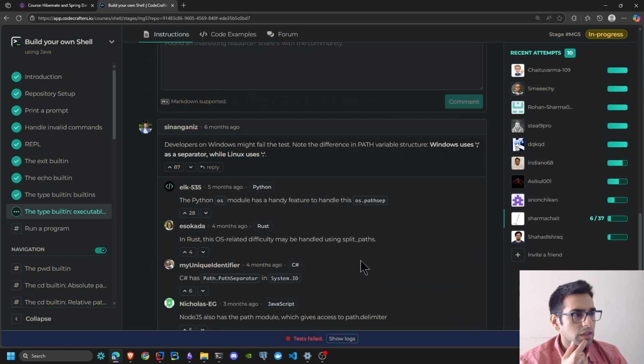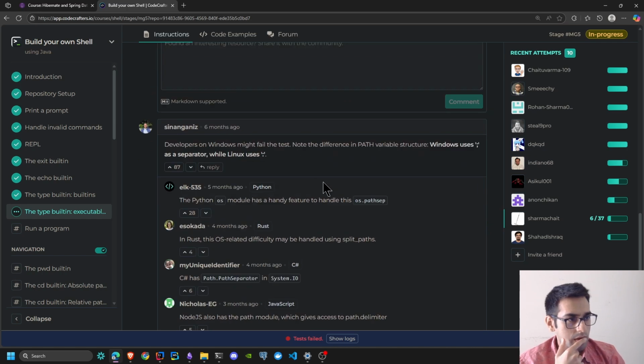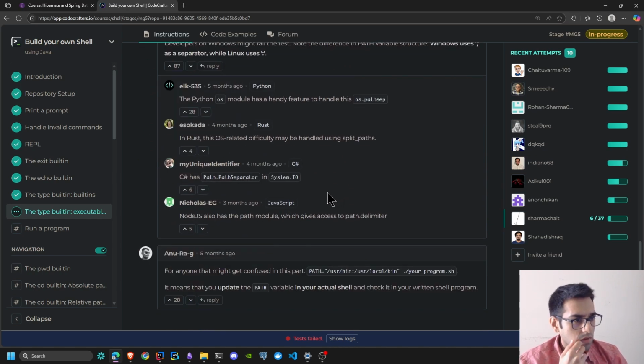Developers on Windows might fail the test. Note the difference in path variable structure. Windows uses a different separator while Linux uses another. It might be confused in this part. It means that you update the path variable in your actual shell and check it in your written. Huh?